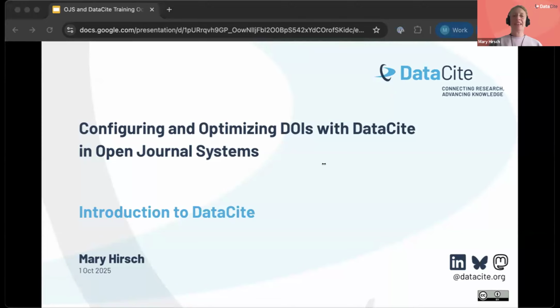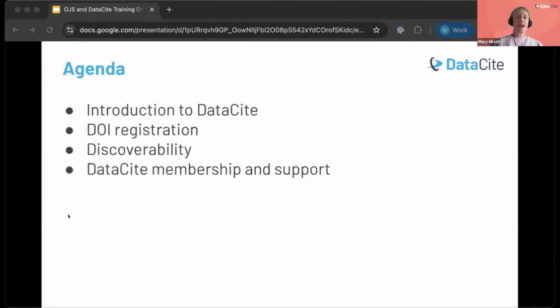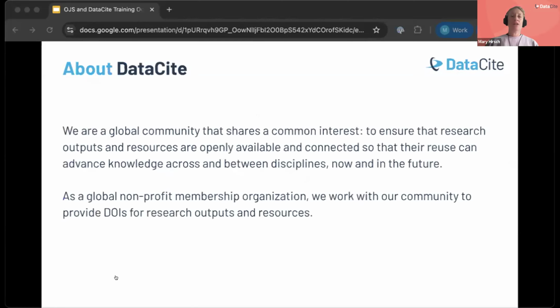Right, so hi, everybody. I'm going to talk a little bit about DataCite. I'm going to give an introduction to the organization and then talk a little bit about DOI registration, especially in the context of using a software integration like OJS. We'll do an intro, a bit about DOI registration, a bit about discovery, which is a really key piece of this, and then we'll talk about DataCite membership and support. I've only got 10 minutes, so I'm going to go quite quickly, but we will be sharing the slides and the recording of this as well.